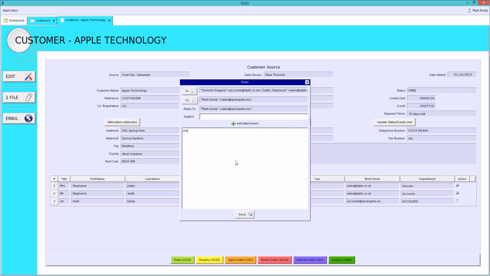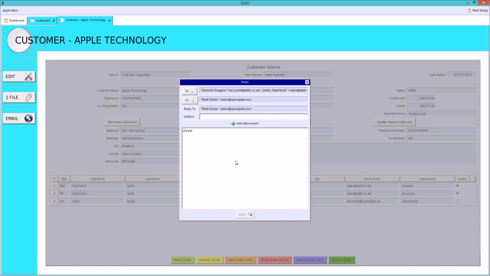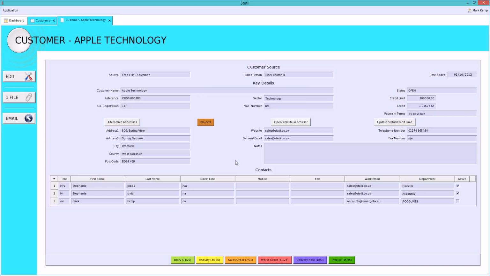I just type the email as you would in your normal client, click send. That email goes direct out from the system. It also copies you in your inbox as confirmation that it's been sent to your client. If they click reply to that from their email, it simply lands back into your inbox.